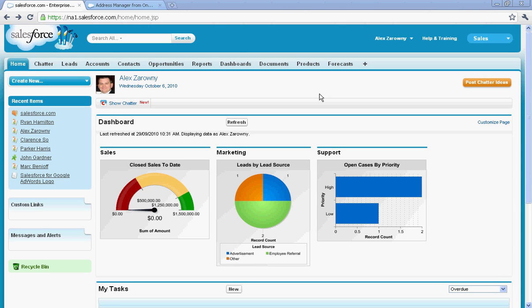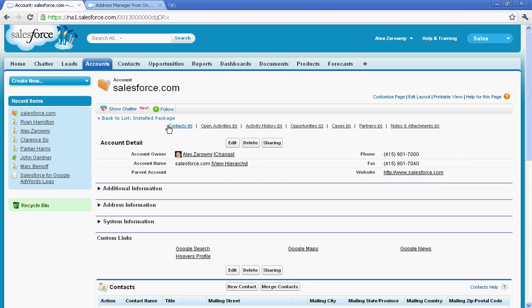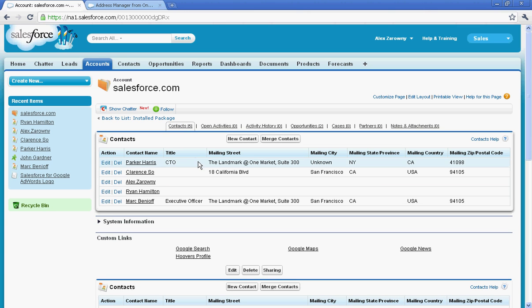Loading your accounts and contacts into Salesforce is a very simple process and is all wizard-driven. However, once that information is in, it's not always going to be accurate. So, we can have a look, for example, at an account here where I have a list of contacts that I've just imported. But I can see that their mailing addresses are quite different. Sometimes they don't have any mailing addresses at all.